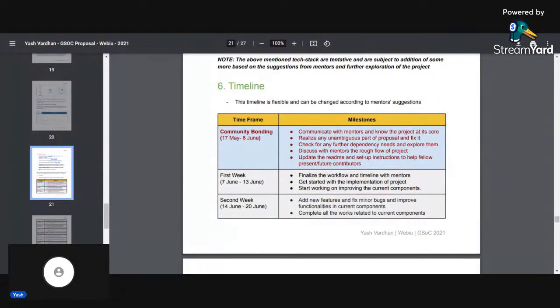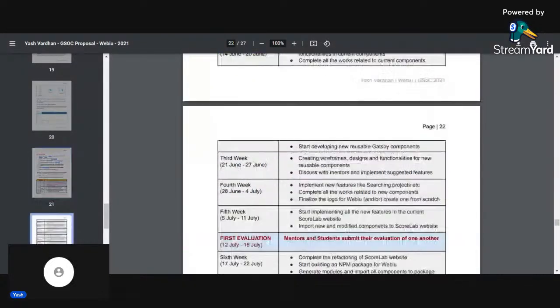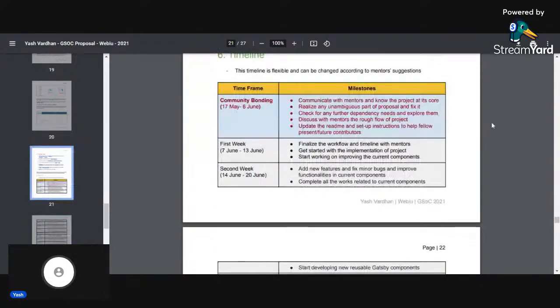You can coordinate with your mentors, and there can be some changes to the timeline, because you never know what's coming your way, right? Anything can happen, and you and your mentor might change your plans. So it's important that you write, using asterisks, or just a note, that this timeline is flexible and can be changed according to mentor suggestion, right? So, talking about the timeline specifically.